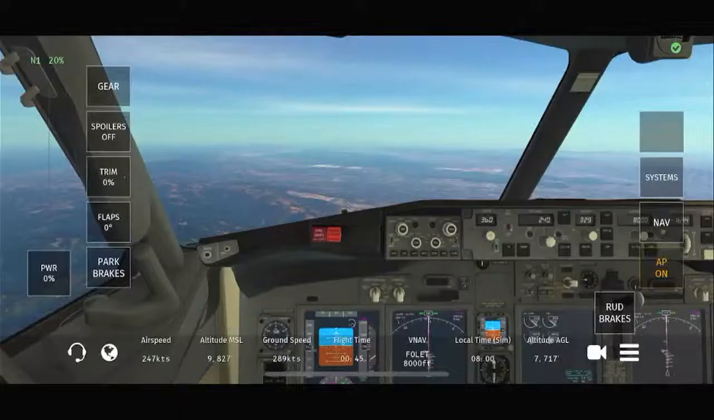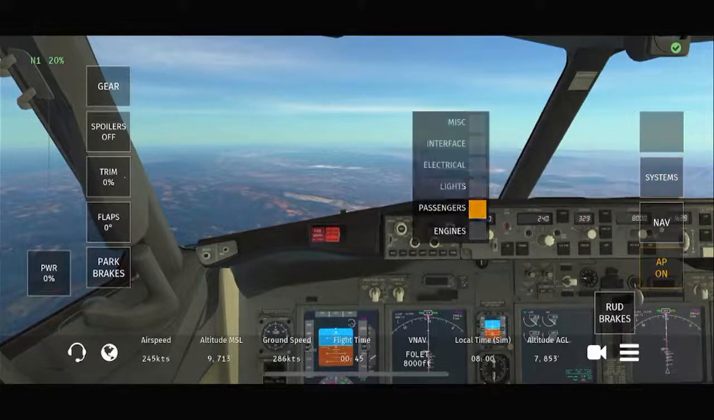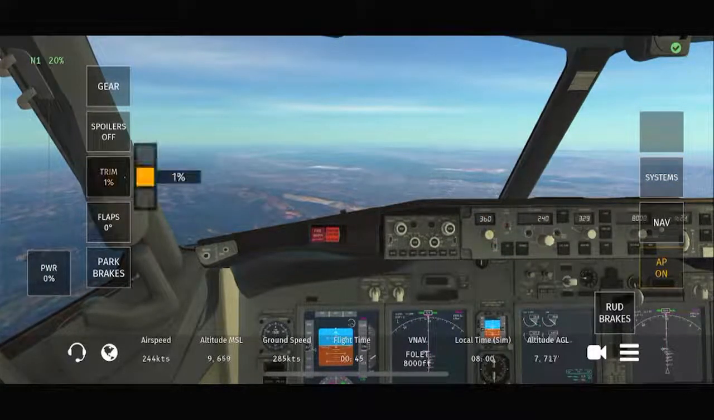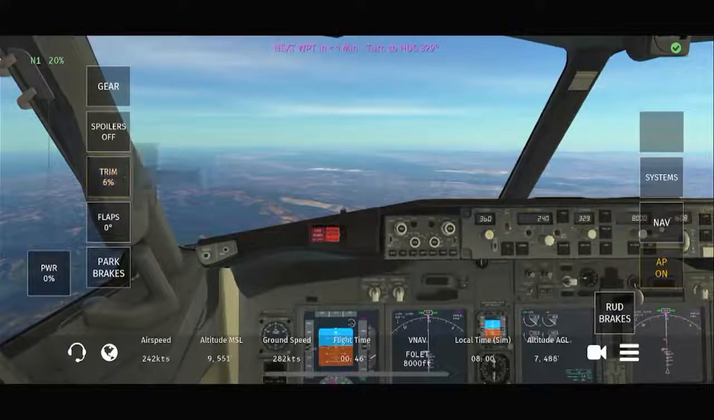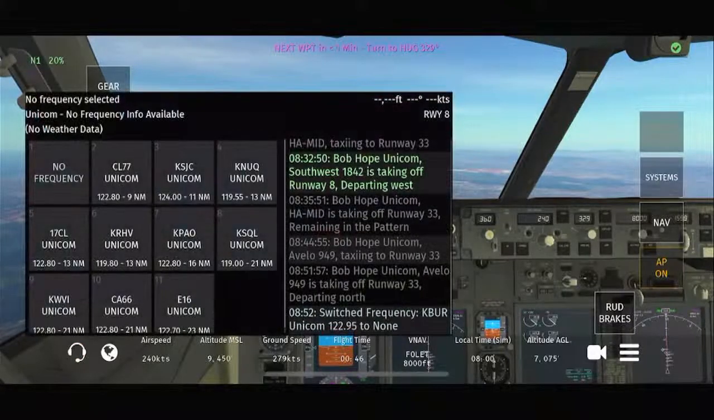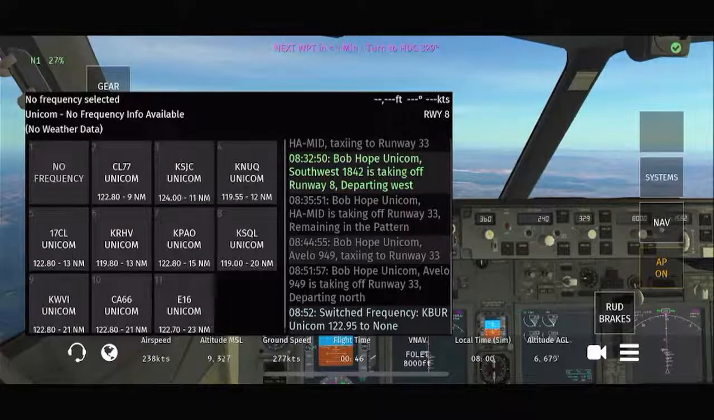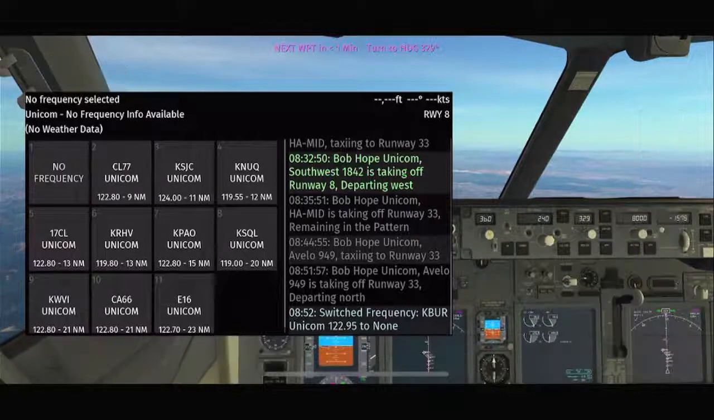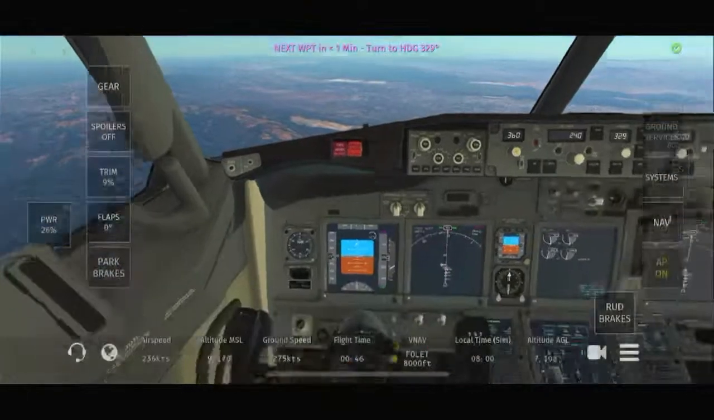Alright, below 10,000 feet, let's turn on our landing lights and our seatbelt signs. Still cannot reach Unicom for San Francisco. We'll come up in a while. Oops.